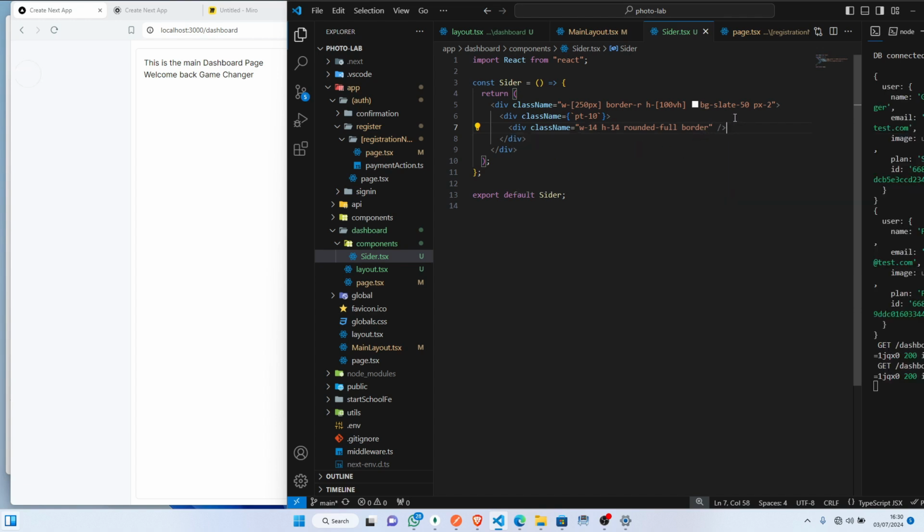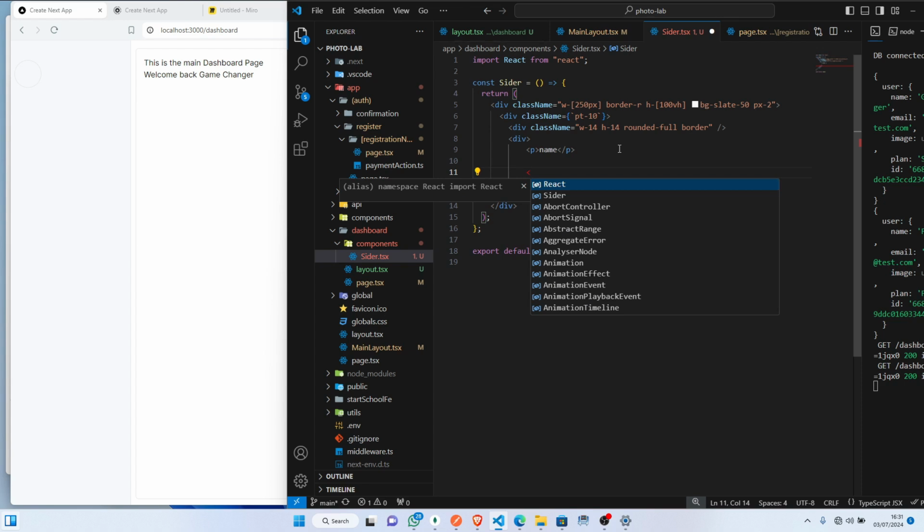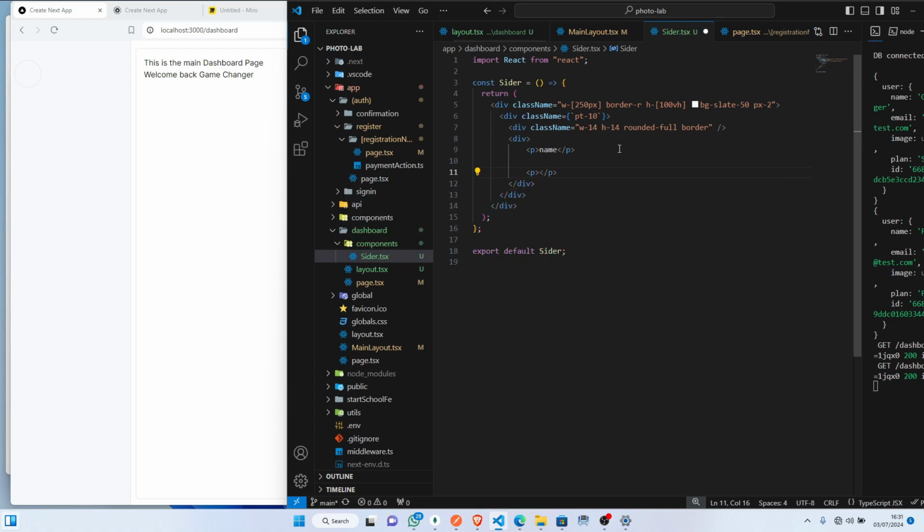Okay, not bad. Then I'll put another div inside this div, make I put so the name, right? Then so make I say the name present plan. So now I'll do P. So I'll just say plan. So now I'll save that.